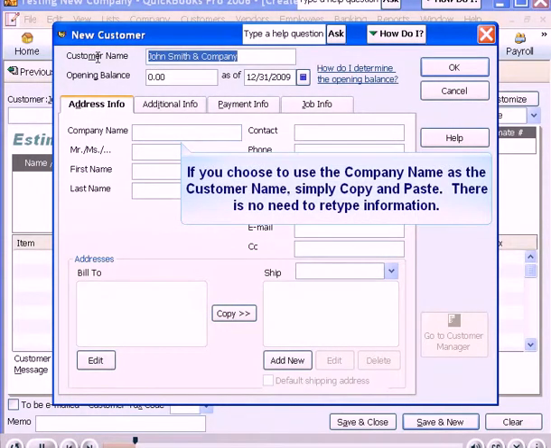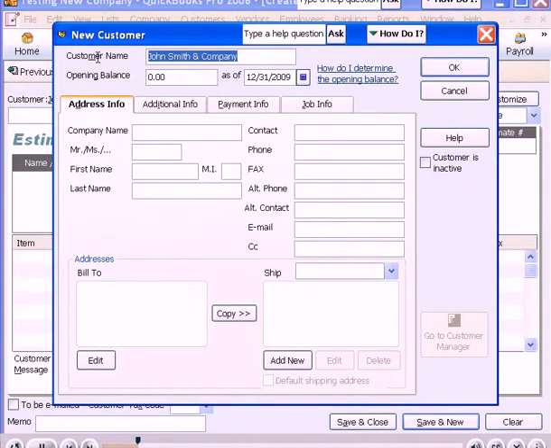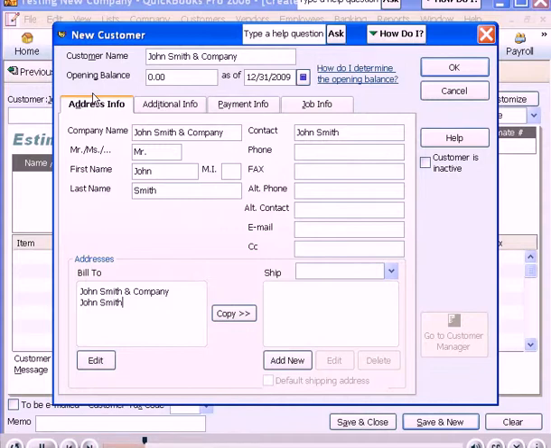Depending on your type of business, you may wish the company name to be the same as the customer name. Simply copy and paste this information, as there is no need to retype it. Once the address is filled in, simply click on the Copy button to apply the information to the Ship To information as well. This will pull in for different areas of QuickBooks, so it's handy to do it while you're in this screen.